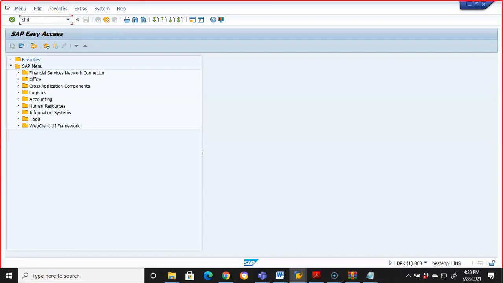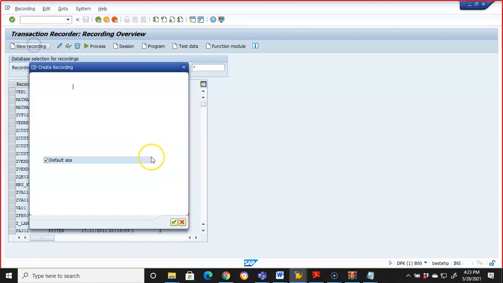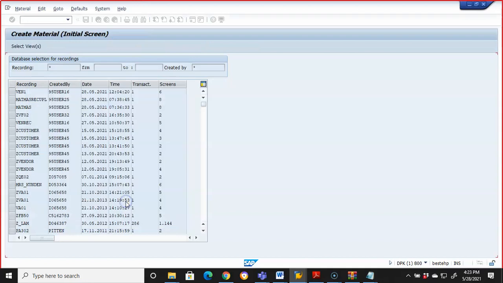For recording, we'll go to the SHDB transaction, and in it we'll go for new recording. You can give any name as the recording name. I'll give it as Aditya, and then the transaction code is MM01. This transaction should be exactly the same as we have done there.